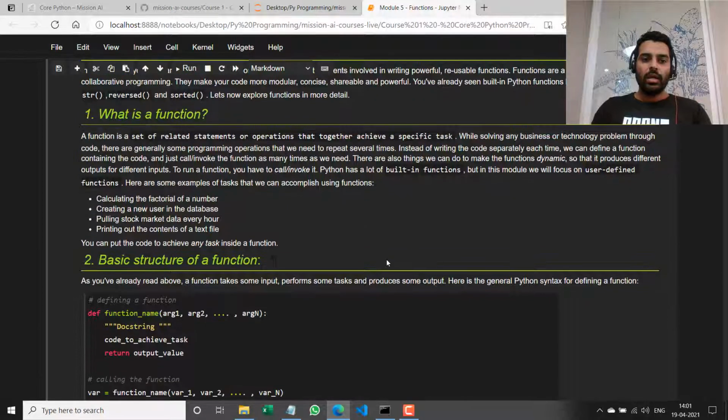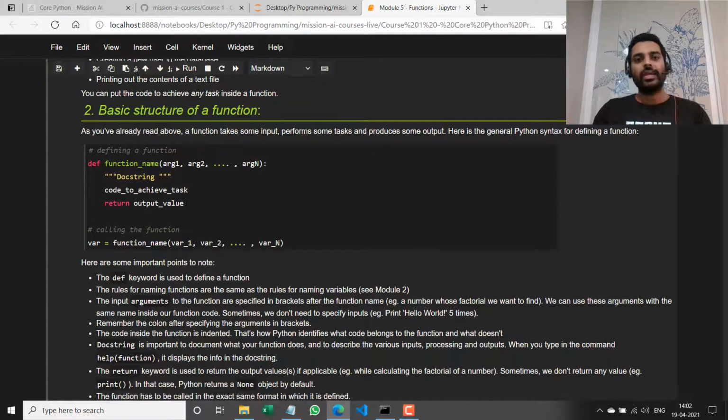Some examples of tasks that we can accomplish using functions: calculating the factorial of a number. It's the same set of steps each time; it's just that the number could change. So you would define a function where you take the number whose factorial you want to calculate as an argument, as an input, and it will perform the same set of steps and give you the custom output. Or, for example, if you want to create a new user in the database, or pull stock market data every hour, or print out the contents of a text file, in all these cases the input might change, but the set of steps you're taking are the same every single time. So let's get into actually writing Python functions.